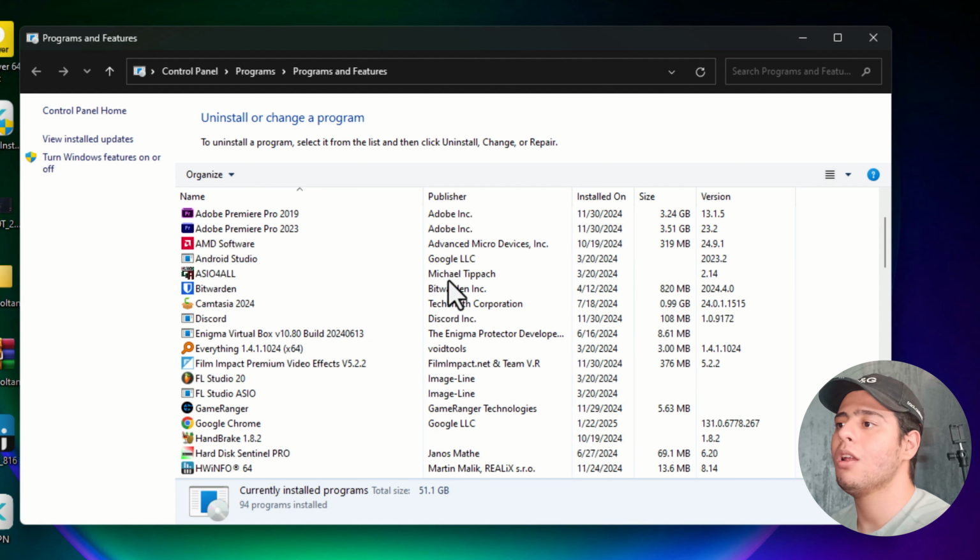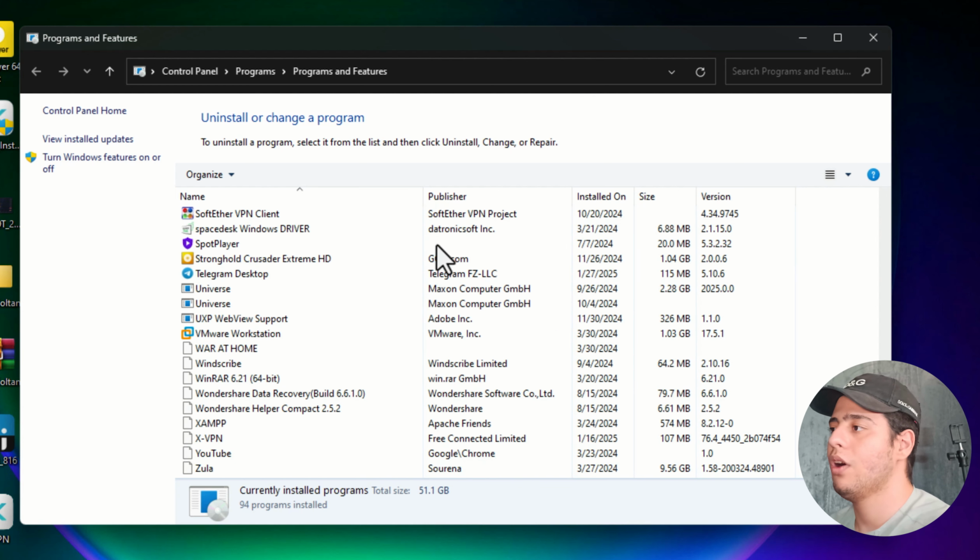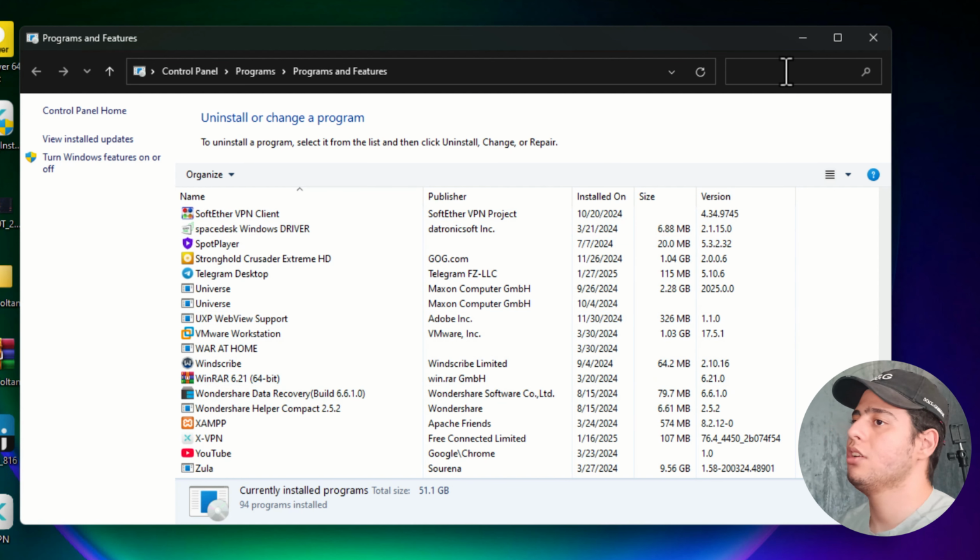In here you will see all of the apps that you installed in your Microsoft Windows. So you need to find the app that you need to uninstall. If you can't find it and you have lots of apps, in here just search the program.